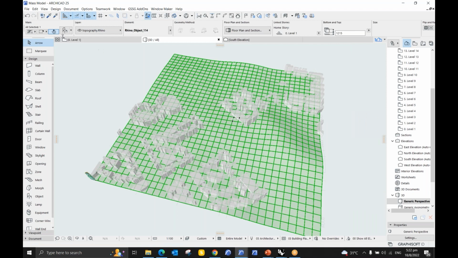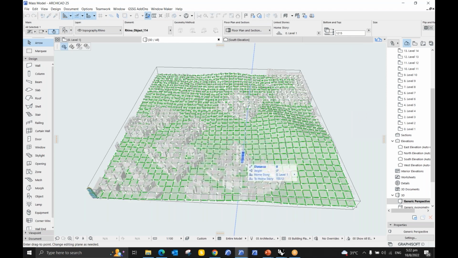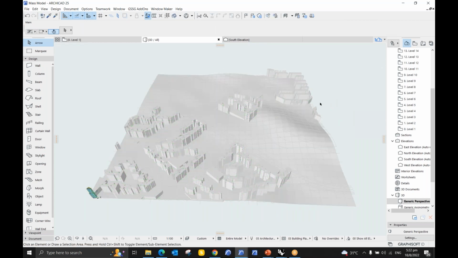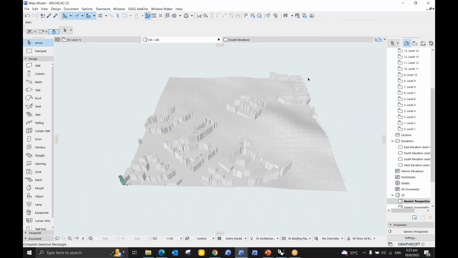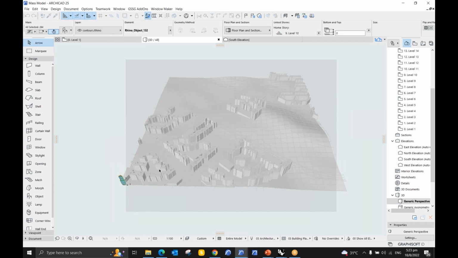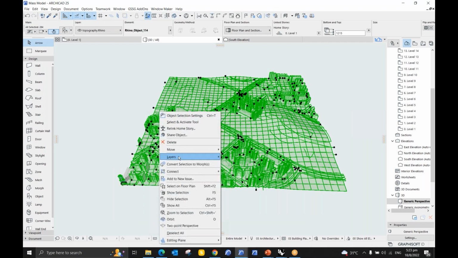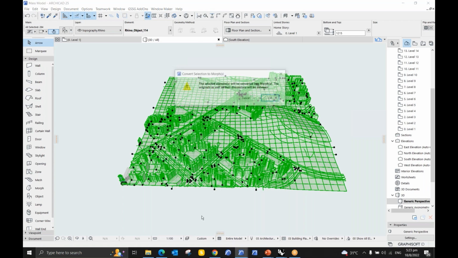If you select this, these are objects. All of them are objects here. So you can simply select all of them, and then right click and make it a morph. If you want to edit it, or use it for any other purpose, like I just told you, for simulation, it is better to convert it to a morph, so that it's easy to get the geometry from Archicad into Rhino-Grasshopper. So just click convert to morph.